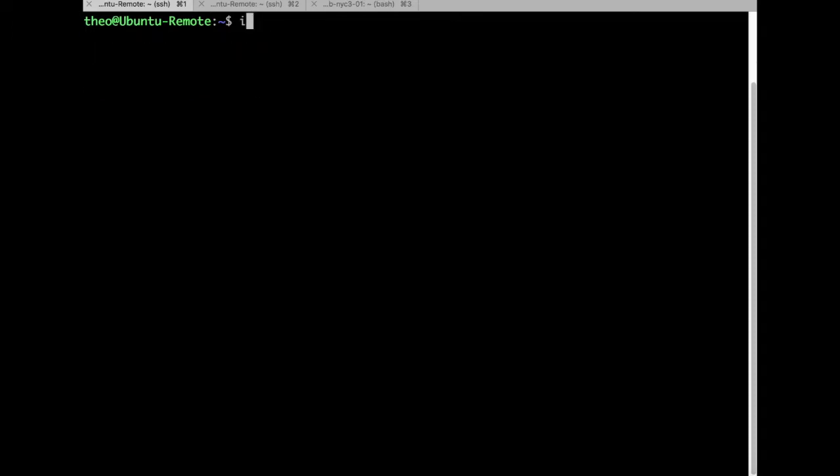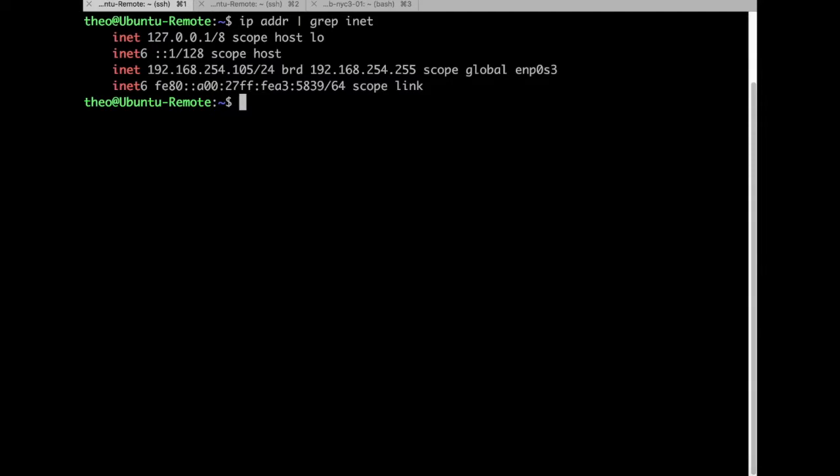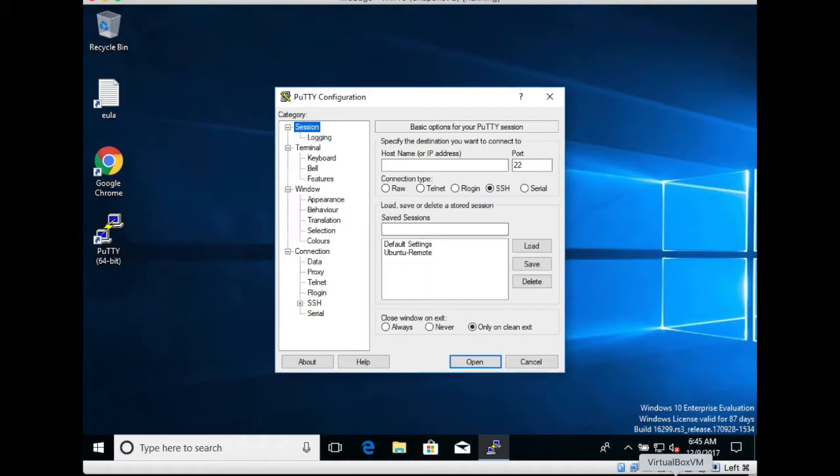I'm going to print our IP address so we can use it later. So it's 192.168.254.105. The things we have to accomplish are the same as what we did with Linux, but the tools we use will be a little different for Windows.